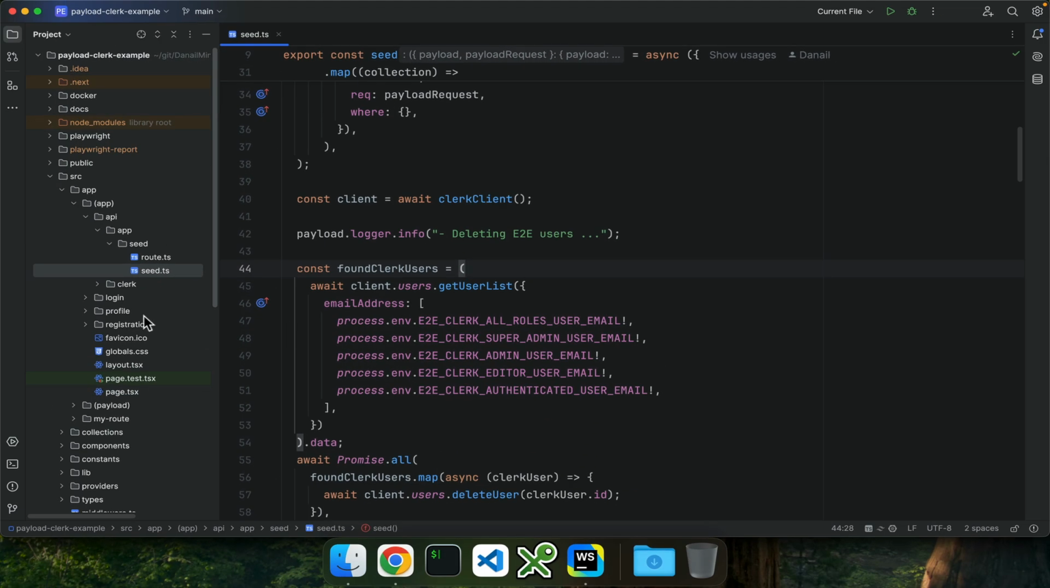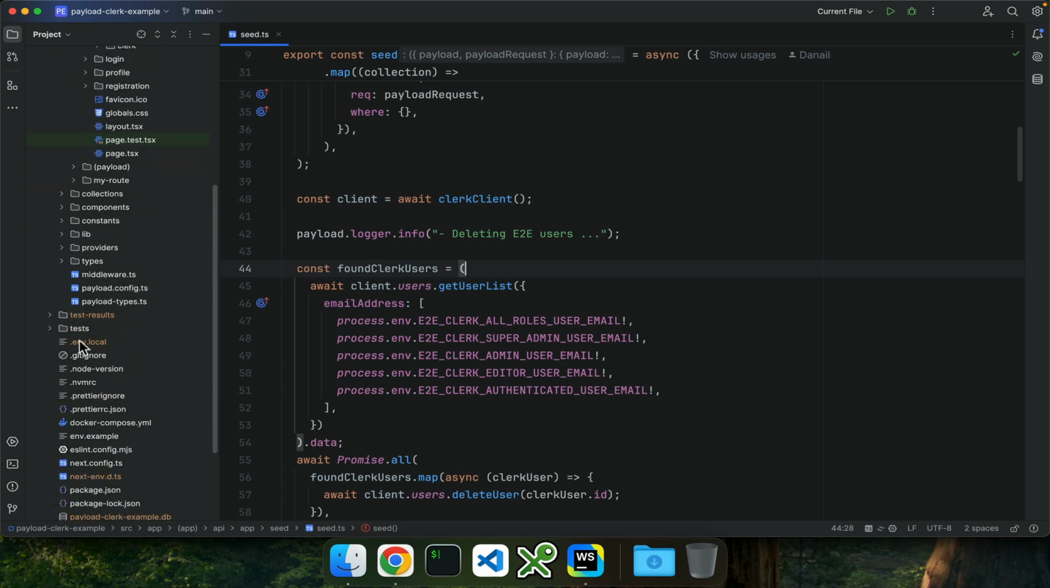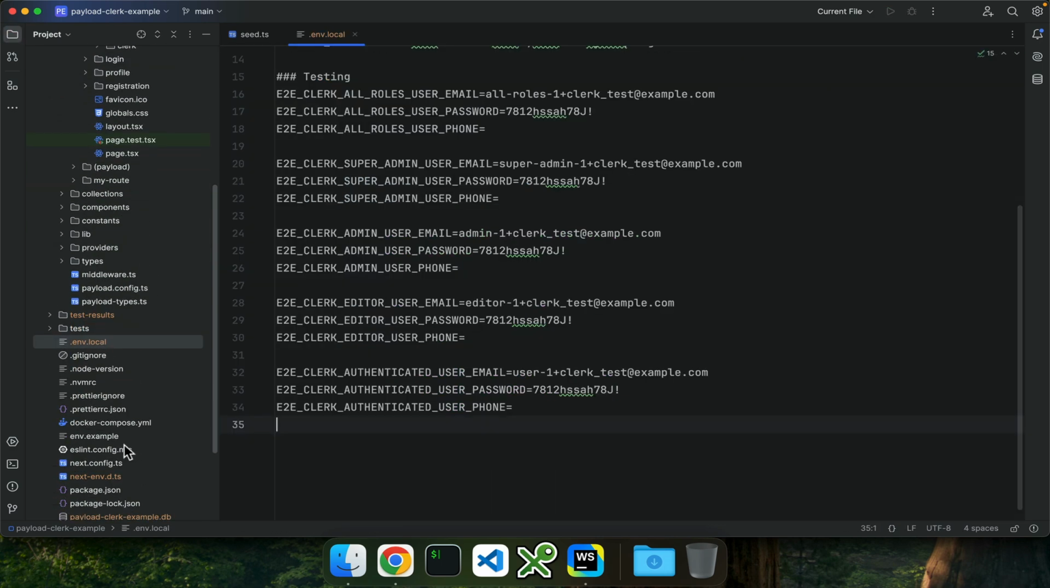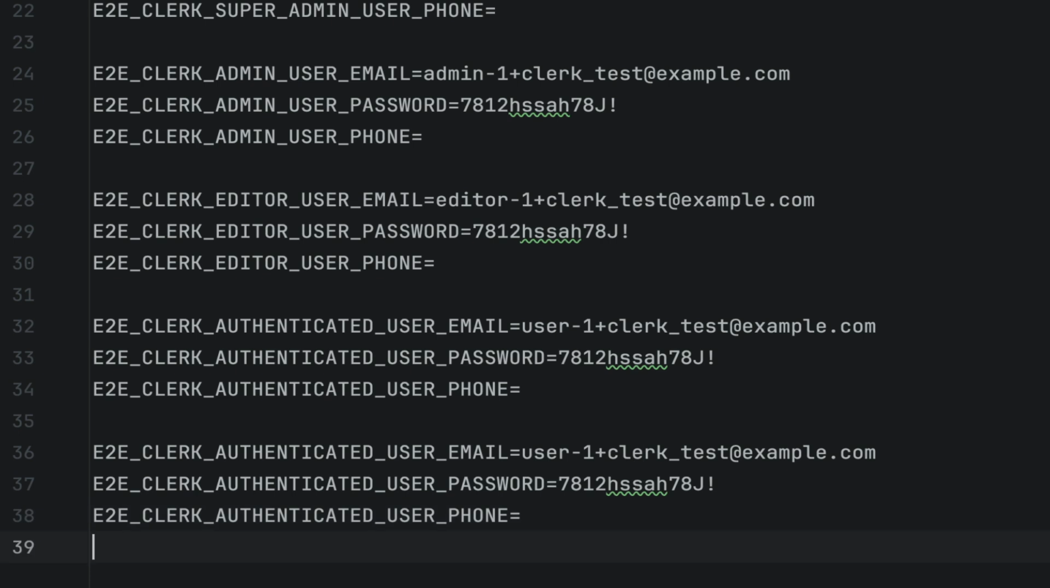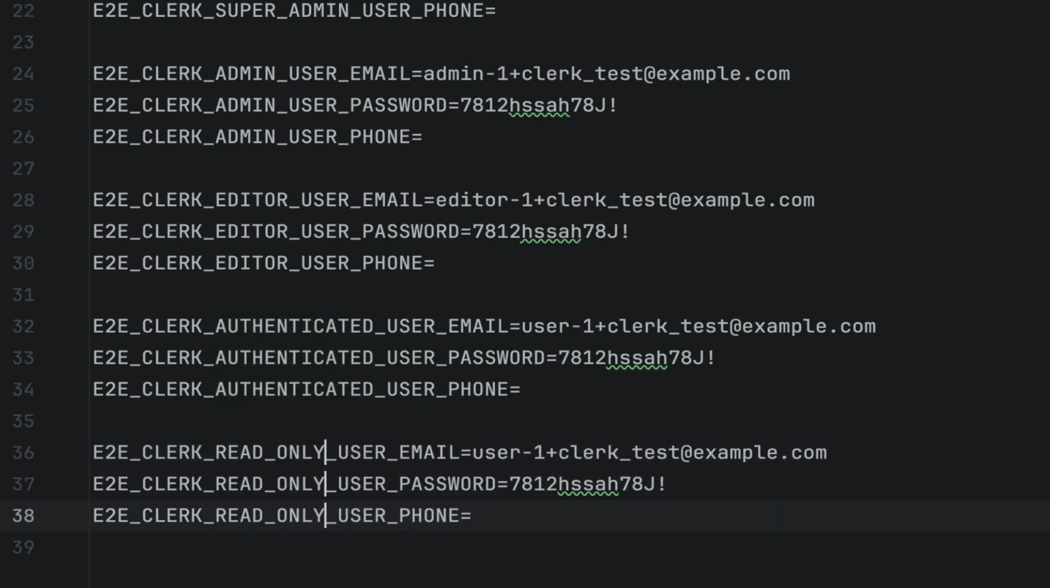The first thing is to modify the environment variables. So in env local, also in env example, if you want to document that, we need to define a new set of environment variables for the read-only role. So I'm going to quickly modify this. Read-only user email, password and phone, and let's call this read-only-one-clerk-test at example.com.